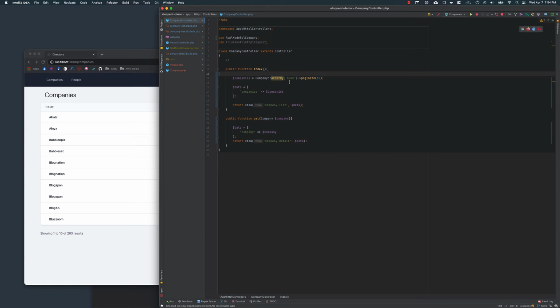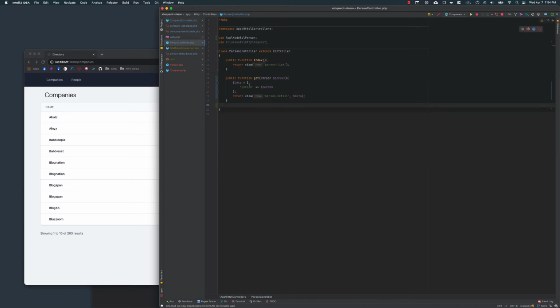Same thing for containers. We have a property on here, photos. If we want to set a photo, let's go to a person. Where is our person controller here? When we're getting a person, let's make a new person. Let's just say here, new person equals new person, right?